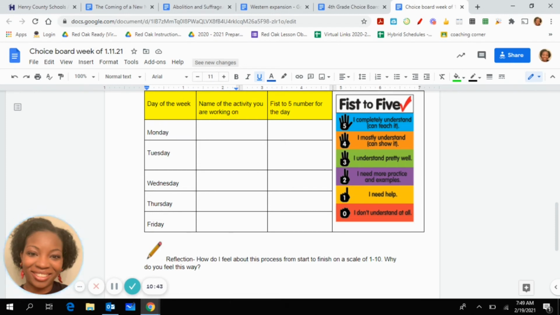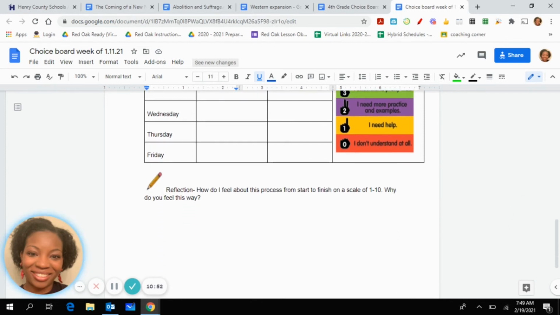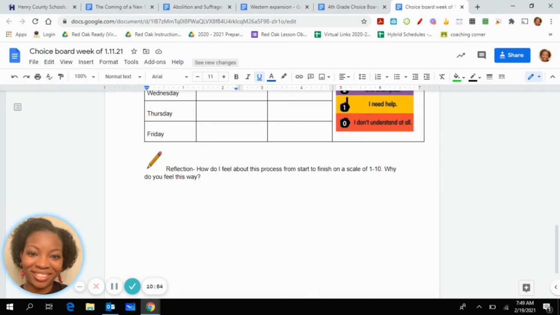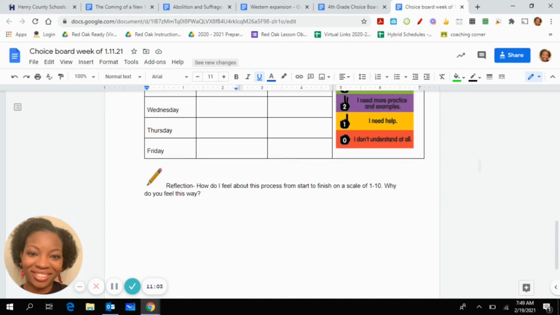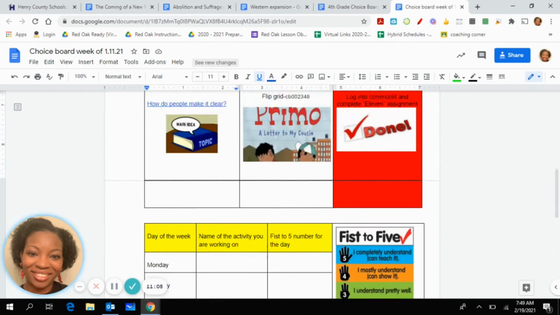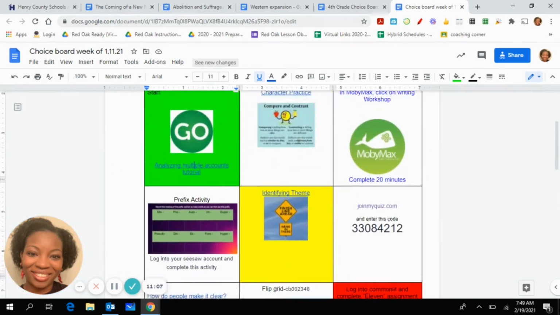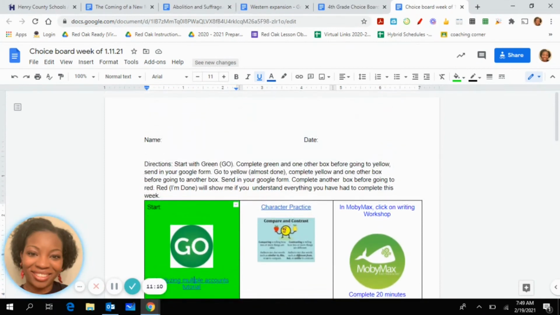So anytime the teacher sees 0, 1, or 2, then that's the indication that that student may need small group instruction to get more help for those assignments. And then their final reflection: how do I feel about this process from start to finish on a scale of 1 to 10, and why do you feel this way? So this is the latest one for January, and you can see that there's different ways to complete and different checkpoints for this one for ELA.